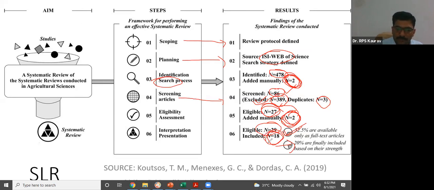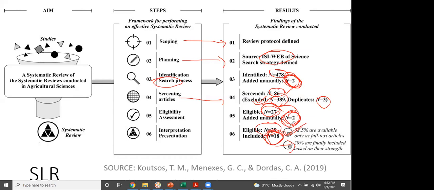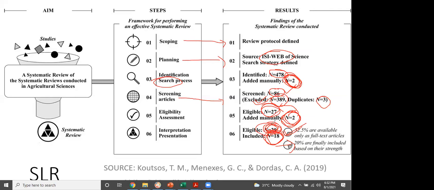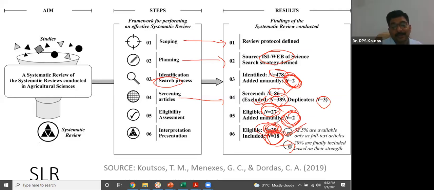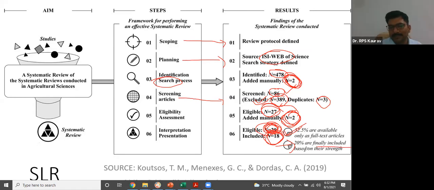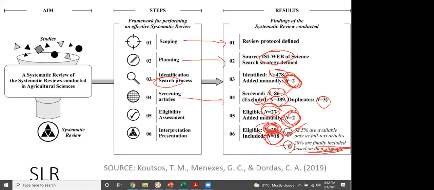So this is why I generally recommend. In this last line, eligible is N29 and then they included N18. Is it over and above the 29? Yes, it is out of this 29. It is 29 plus 18 papers that they... No. Out of 29, only 18 have been selected based on their strength. Okay, finally included based on their strength. Okay, I got that, sir.